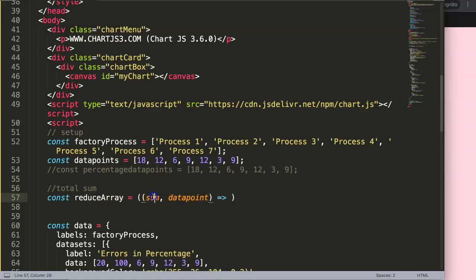But basically, the sum would be the starting value, then plus, plus, plus consistently, and the data point here would be this. So it starts at 0. This sum would be 0 in the beginning, and then plus 18, and after that it's 18 plus 12, etc., etc. And it keeps on going until it completes everything here. That's basically the reduce item here.